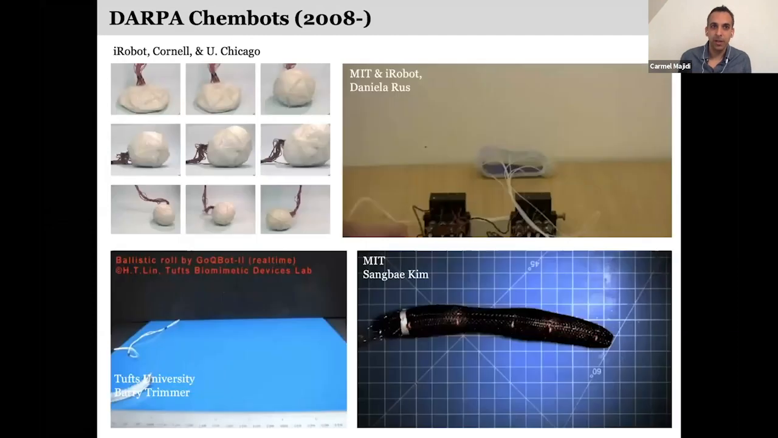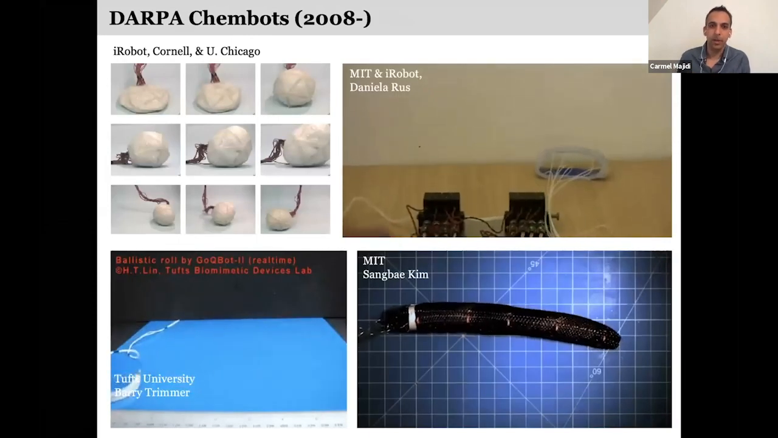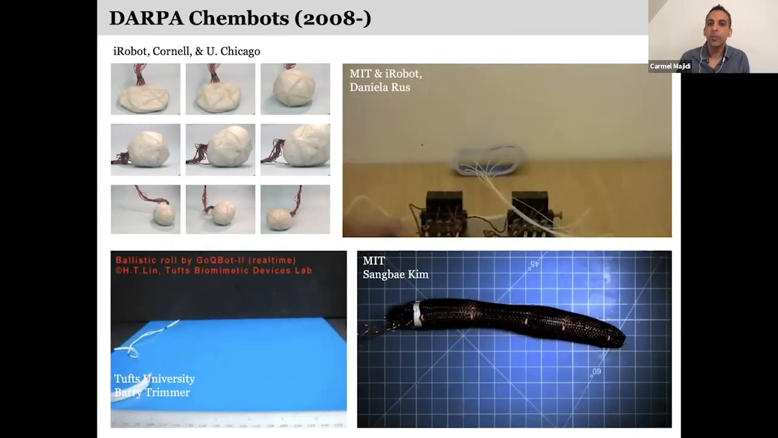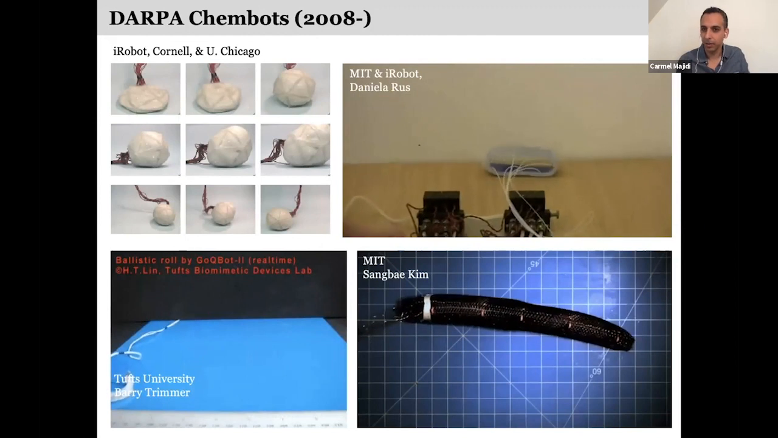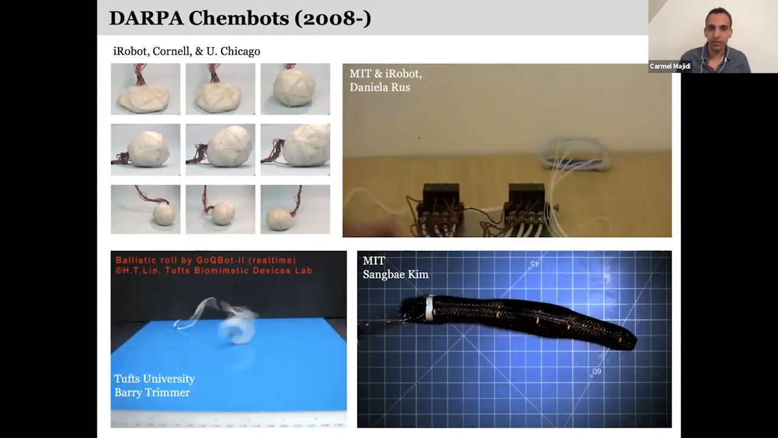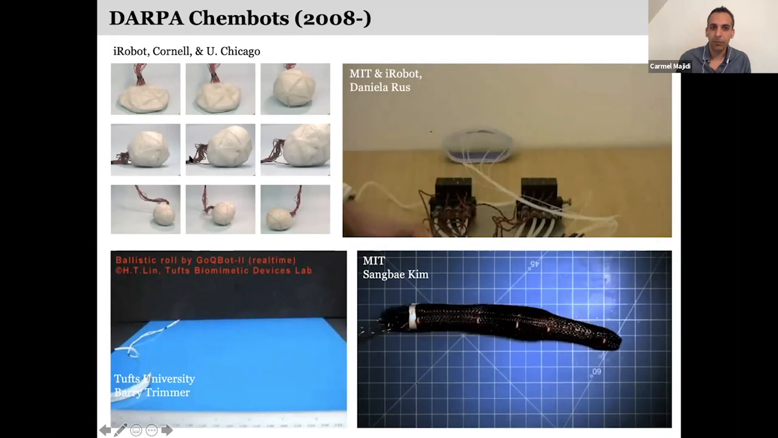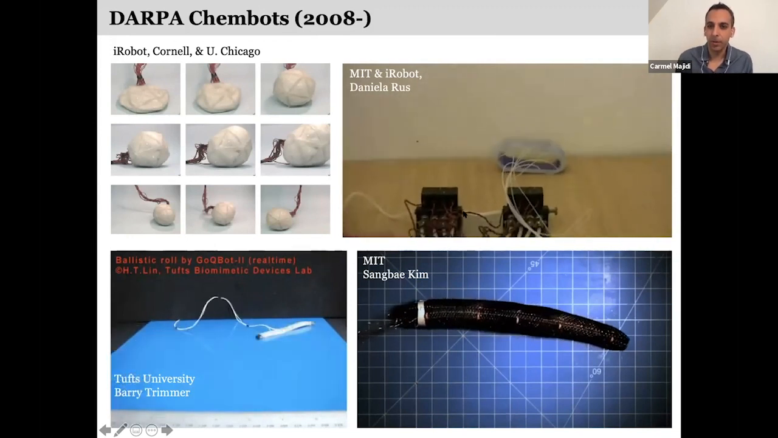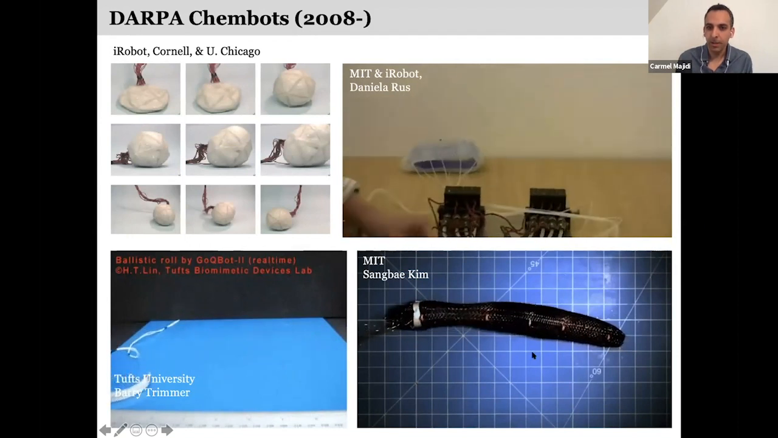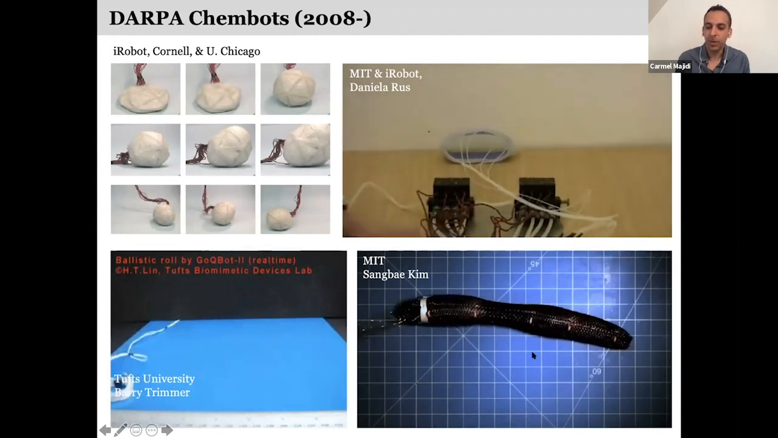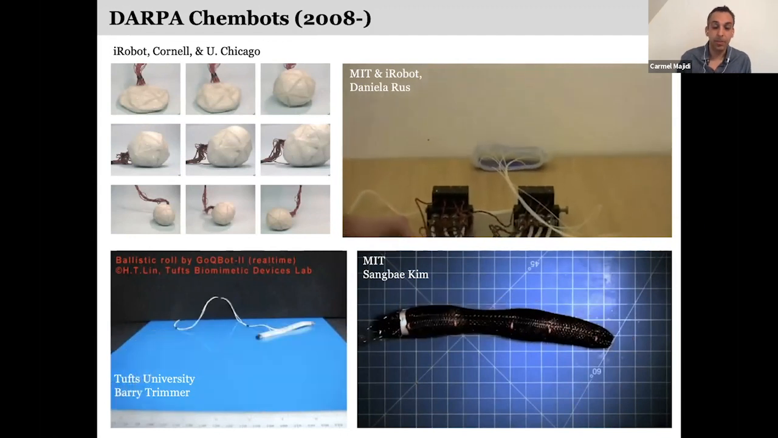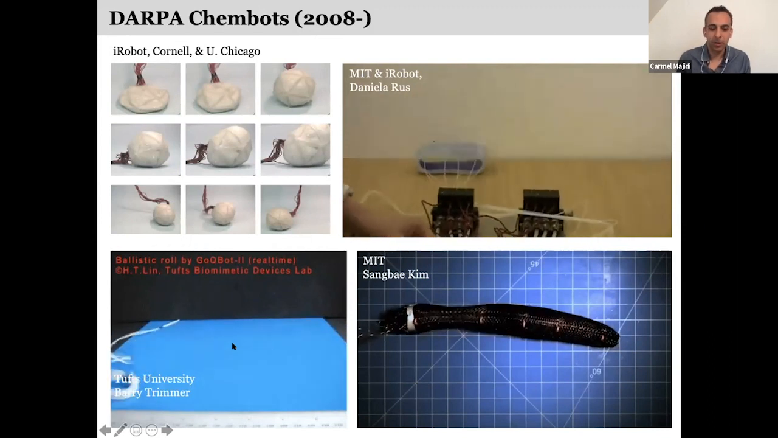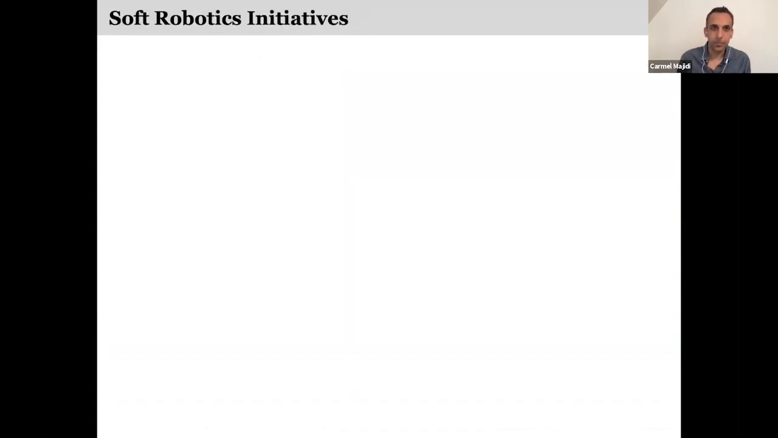So in 2008, there was the DARPA ChemBots program, and this led to a bunch of really exciting efforts in soft robotics that go beyond just the pneumatic architectures that we saw in the earlier implementations. The top left is a soft robot design that uses pneumatic jamming. The bottom right is a peristaltic earthworm-inspired robot that uses shape memory alloy. Shape memory alloy is also being used in this bottom left caterpillar-inspired robot known as the GoQ bot.